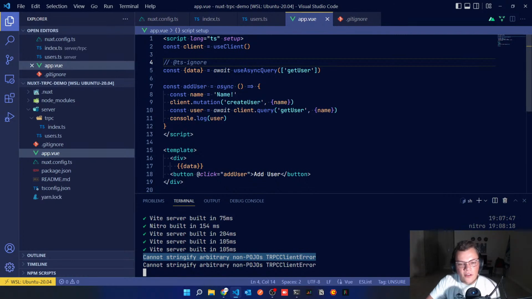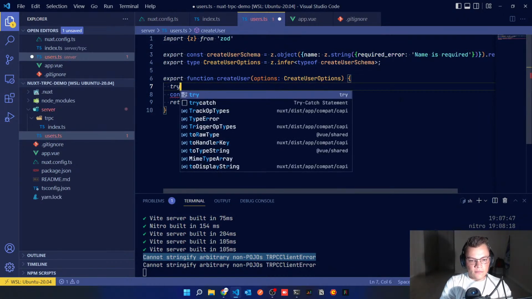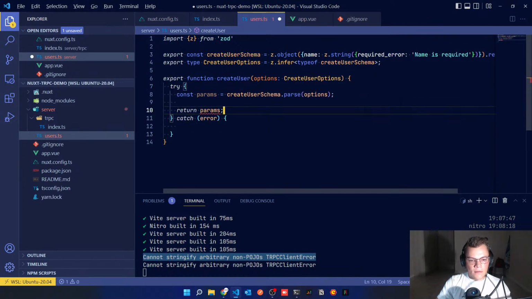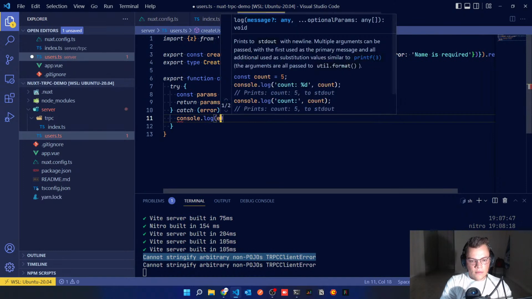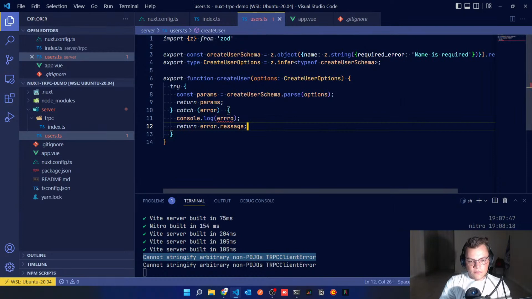I don't know if this is the best way to showcase that, but basically you get validation out of the box. But because this is so strongly typed, it's really difficult to make this happen. So this is going to throw an error. So the way we can actually get this, we can say console error and return error.message.